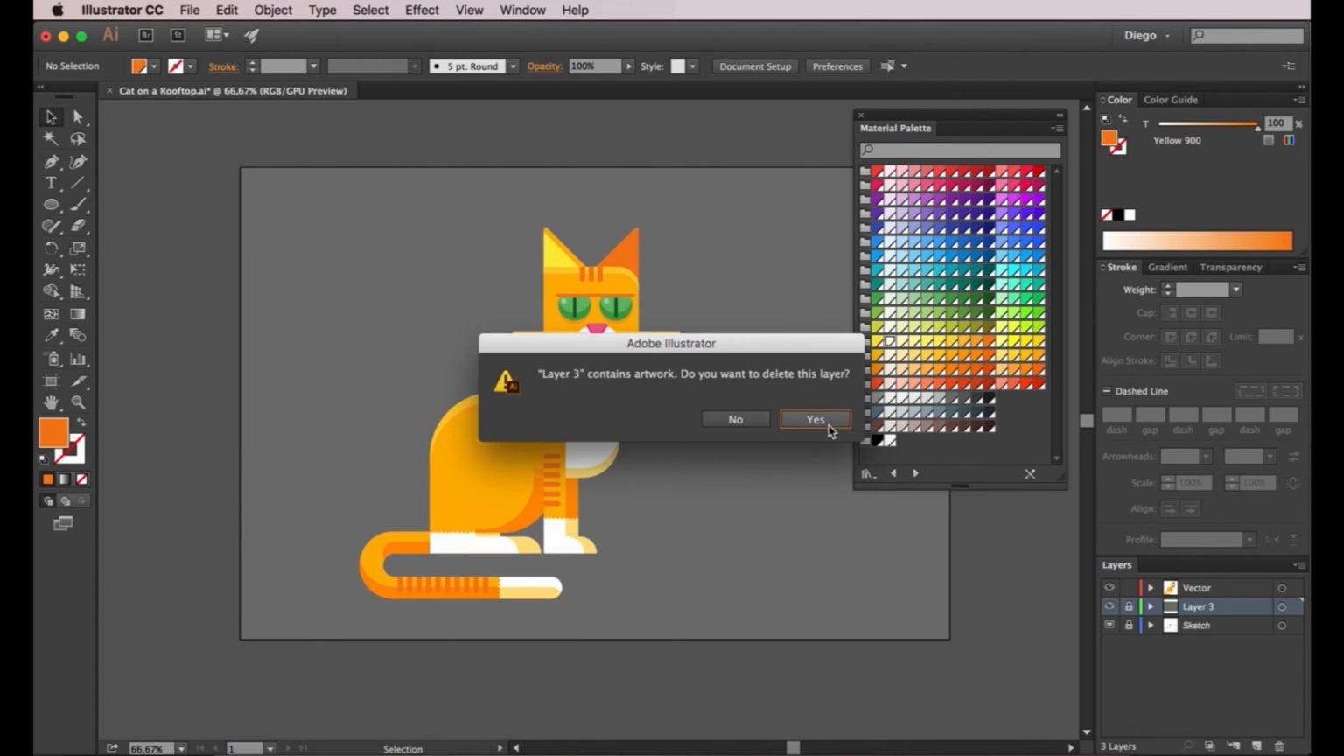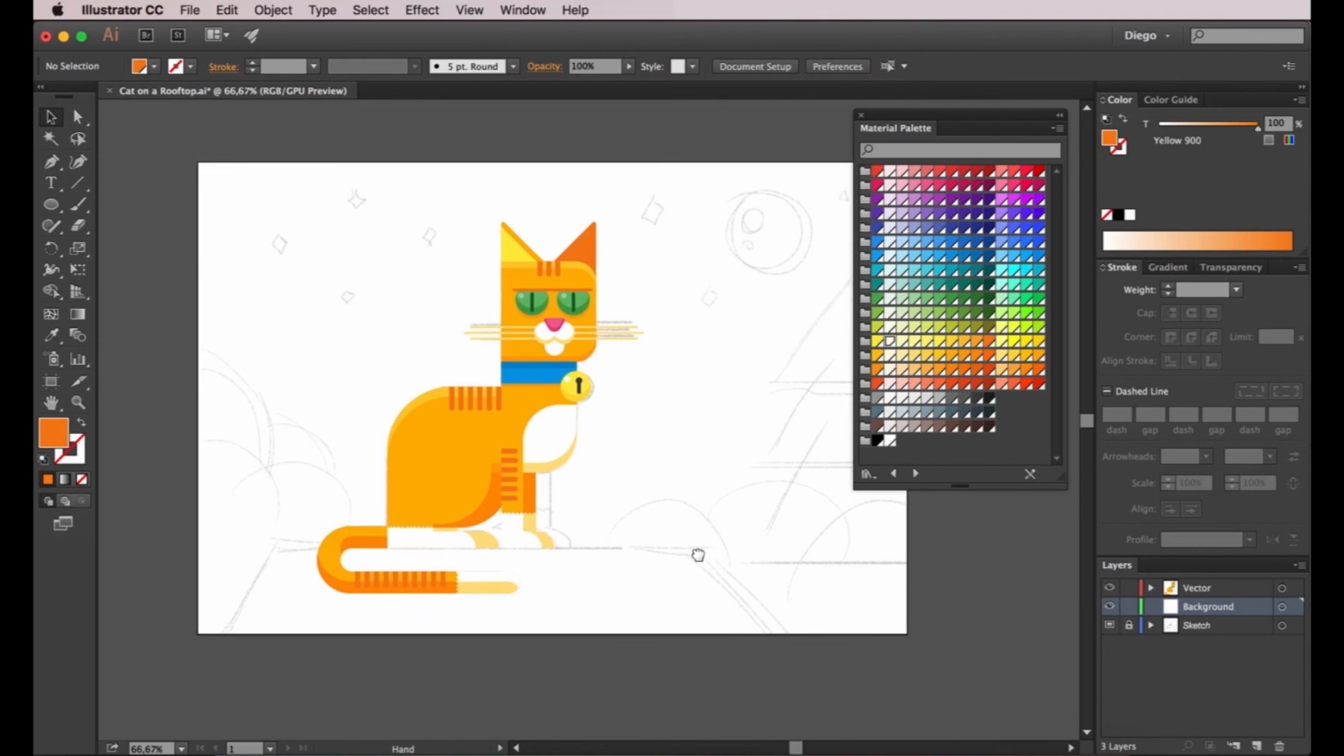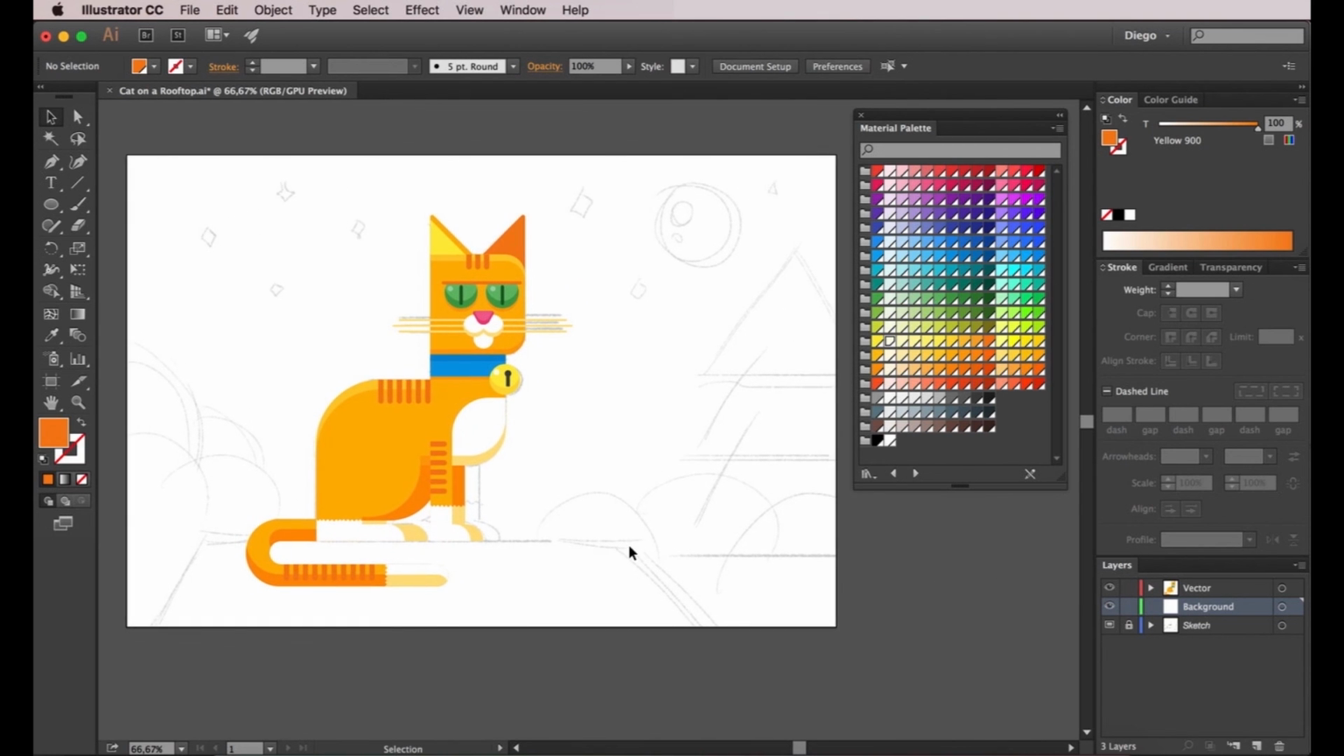So now we are going to create a new layer that's behind my cat and on top of the sketch, and we're going to call it background. So let's take care of the background. I want this cat to be sitting on a rooftop. As you can see, these circles are the top of some trees. We have the moon and the stars, and well, you get the idea from the sketch. So we're going to do it the same way as we did the main character. We're going to use the same techniques and the same things.